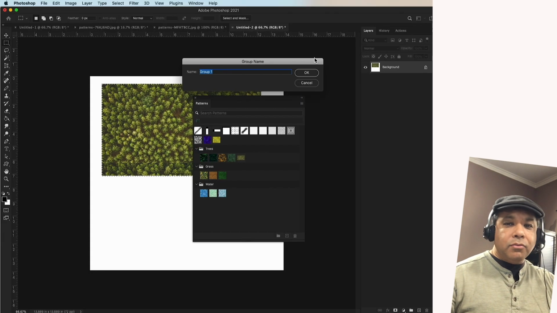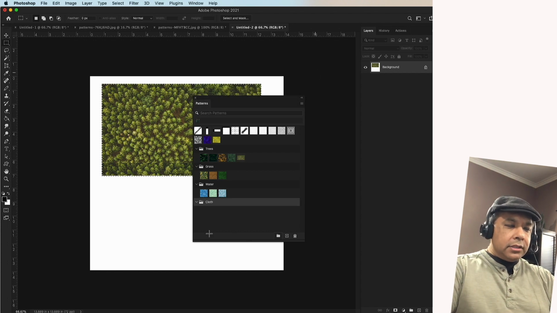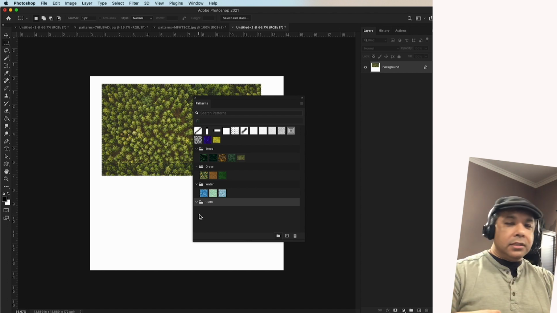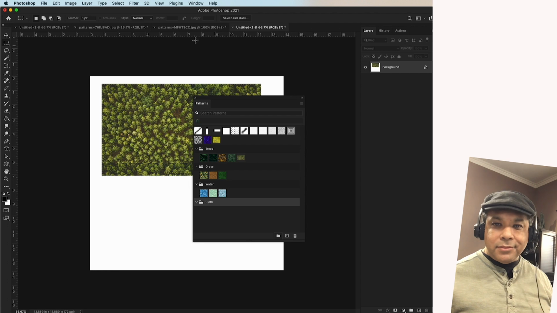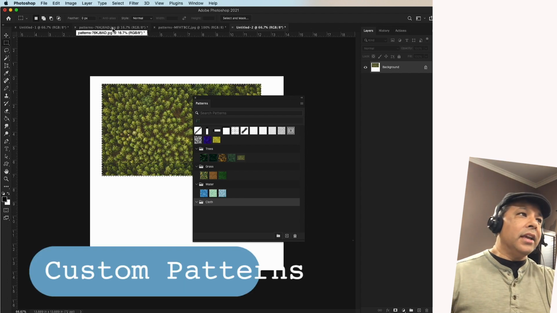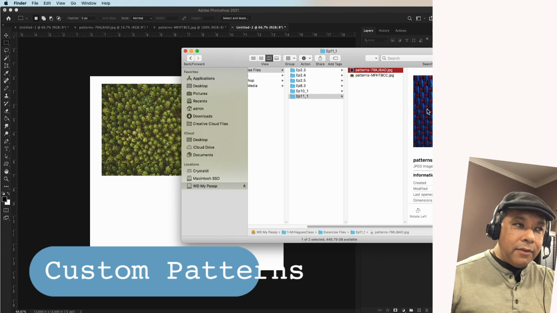I'll just say okay. We can always bring it back. All right, so now what we're going to do is create a new group. Click on this folder right here, and then this dialog box will appear. Group name: let's call this cloth, C-L-O-T-H, which means things like yarn and socks, clothing, things of that nature, okay? Let's go ahead and press OK, and there it is right there, waiting for us to put in a new pattern.